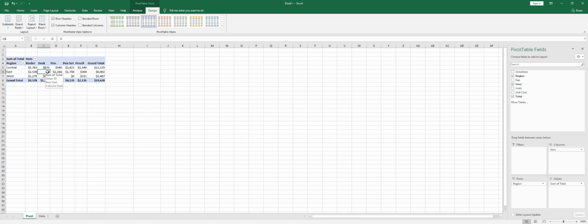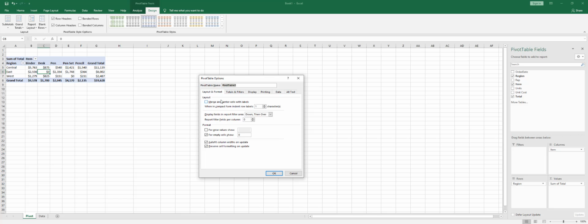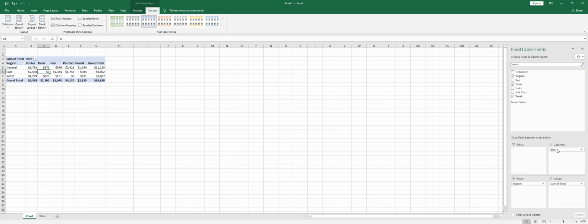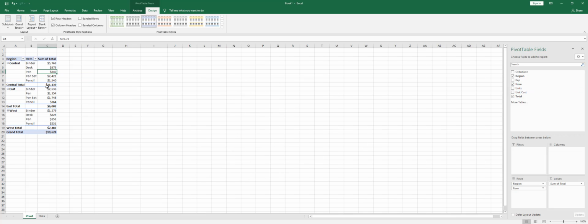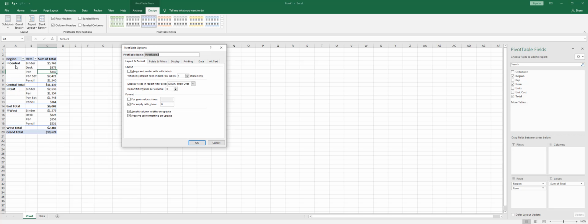Okay, so let's right click and go back to the pivot table options for a second. There's another thing called merge and center cells with labels. Now for this to work, let me pull in items also into this particular thing. So we have region, we have item, we have the sum of total. I'm going to right click on pivot table options. So if you see here, the central is just in one cell over here. It is not repeating.